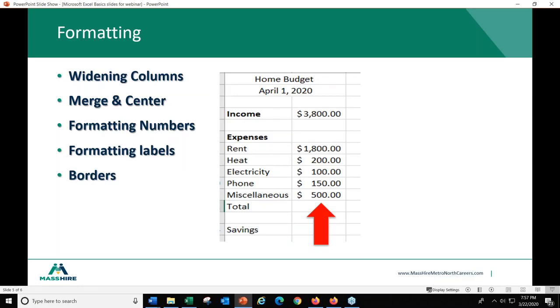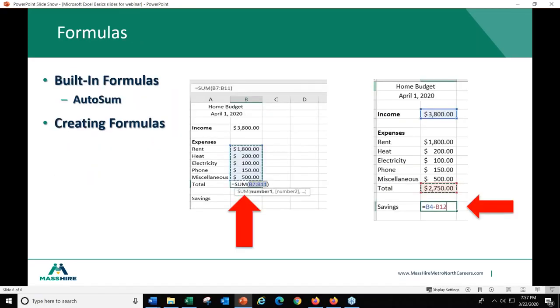So we'll be widening the columns. We'll be learning how to merge and center the titles. We'll be formatting the numbers so that they look good. We'll be formatting labels, and we'll be putting some borders in. Eventually, we'll be doing built-in formulas, using the auto sum and creating formulas, and that will be in part 2. So this is part 1 of creating a budget, and we're ready to start.